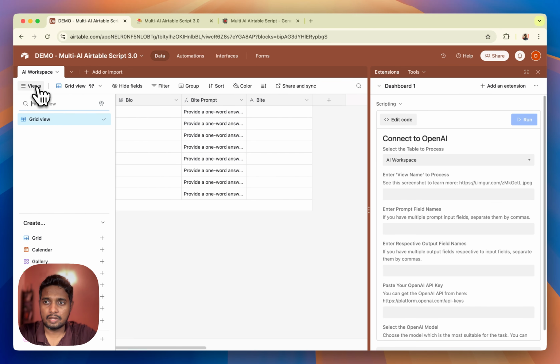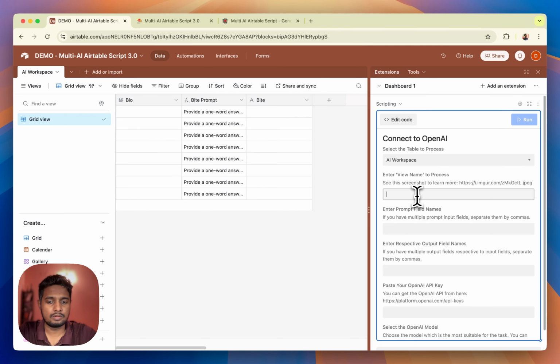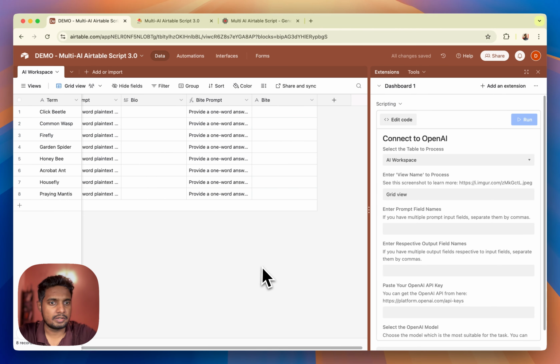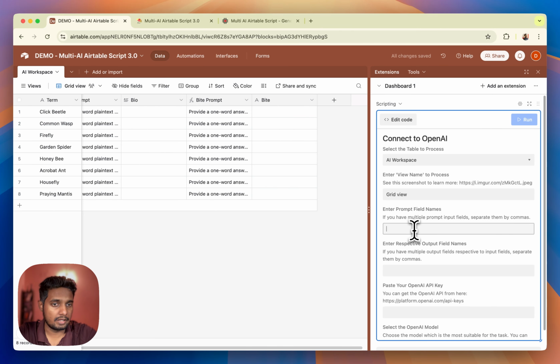The view name you can get from here. If you have multiple views, maybe you have applied some filters or some sorting or something like that, you can have multiple views and you just have to write the view name as it is. In this case I have only one view, so I'll just write grid view from here, and let me minimize it. Okay, enter prompt field names, right?